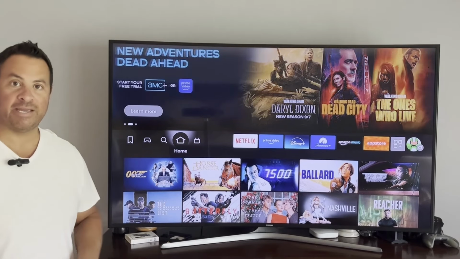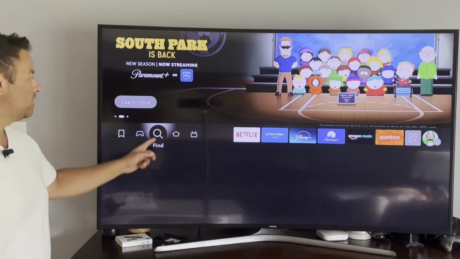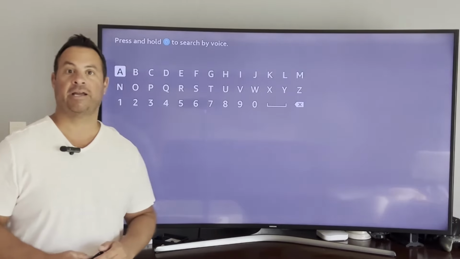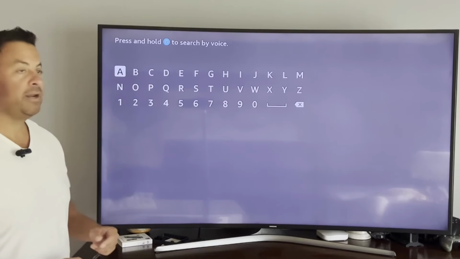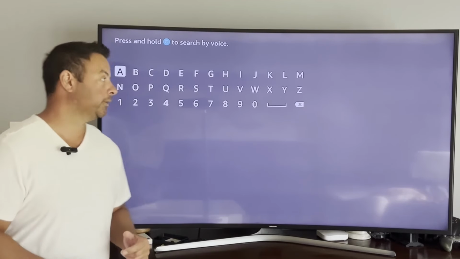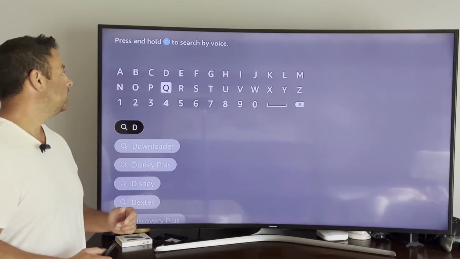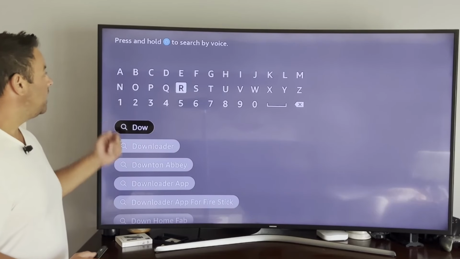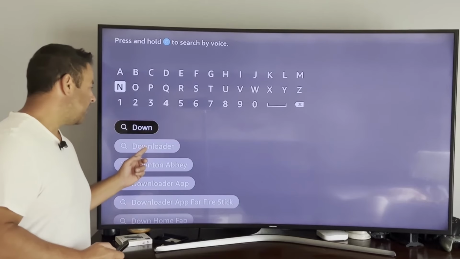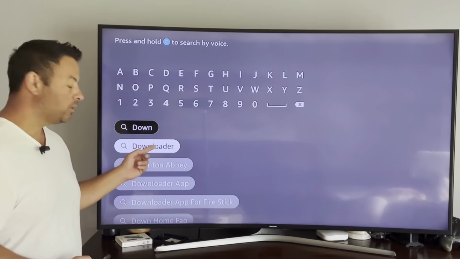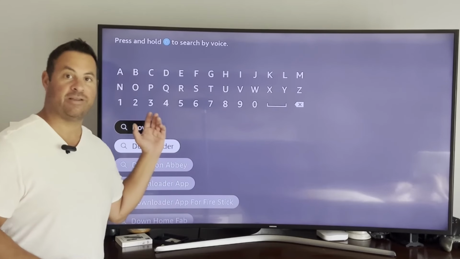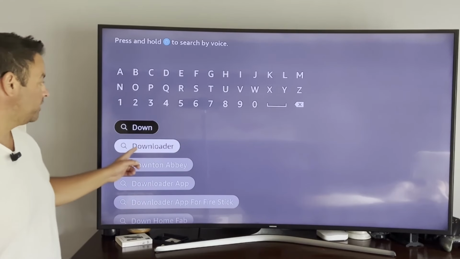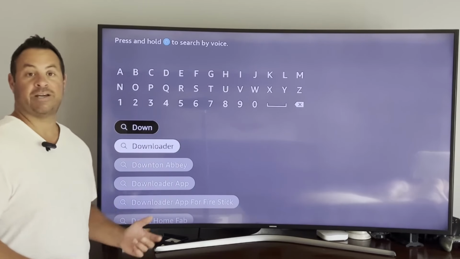To get this application, we need to come over to the find icon, come down to search, highlight it, and type in one word, downloader. D-O-W-N. Downloader comes up here fairly quickly. You may need to type in the entire word, downloader, one word altogether, or maybe just type D.